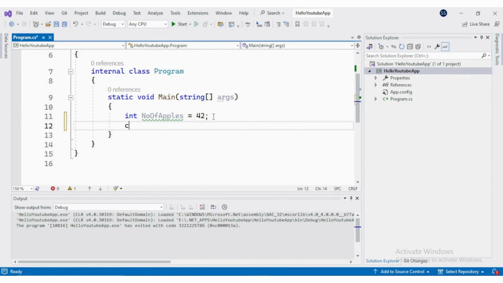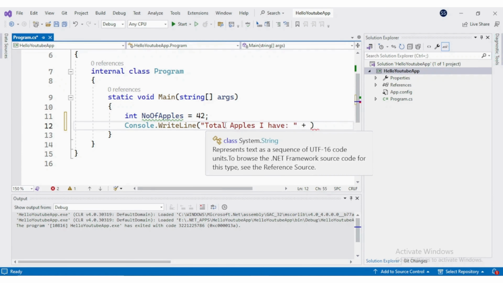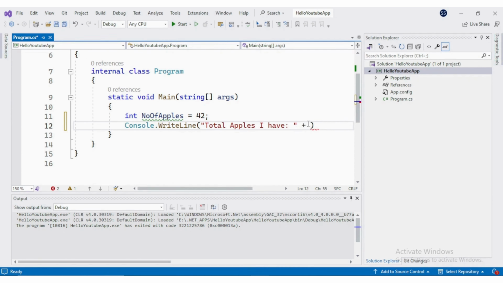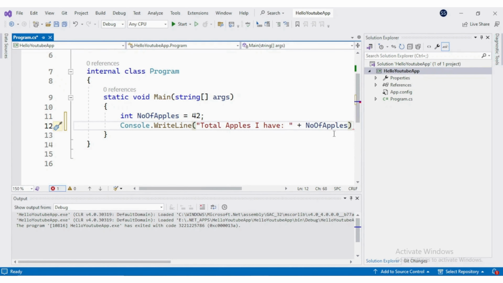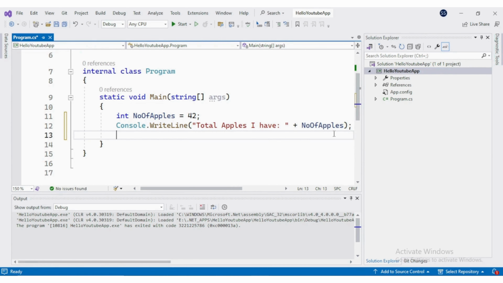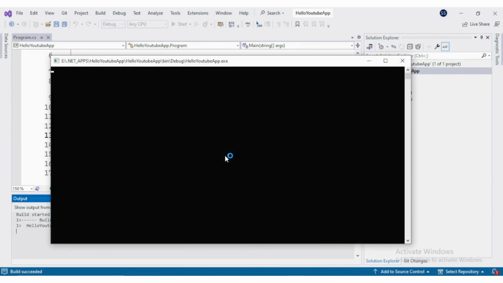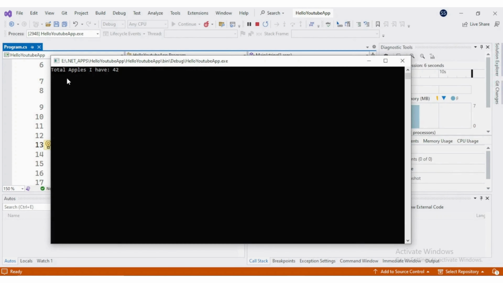Let's print this. Here, for concatenating string type and integer type, we are using the plus operator, and we'll end our sentence with a semicolon. Let's run this program. So we got the output: total apples I have 42.